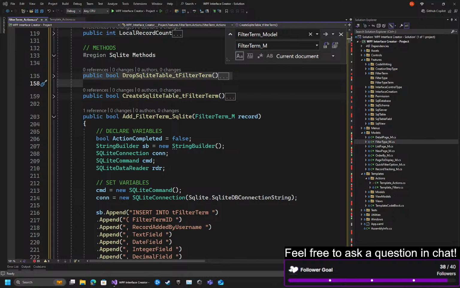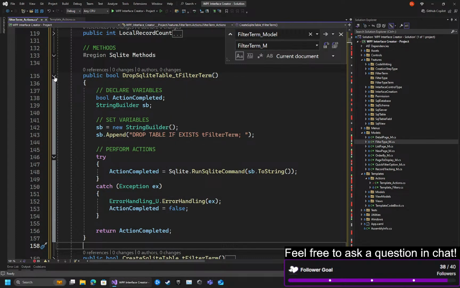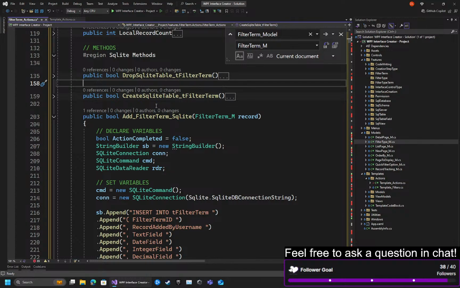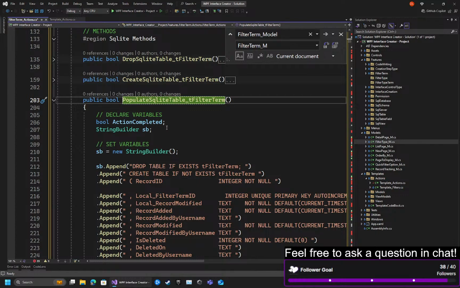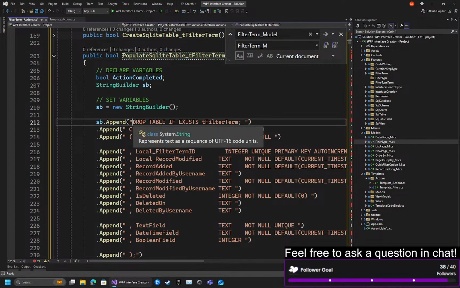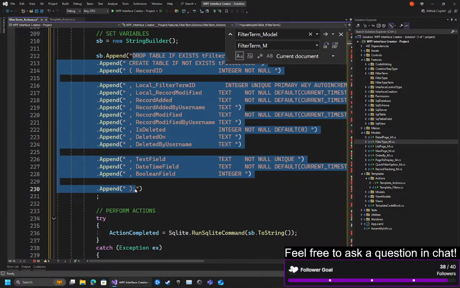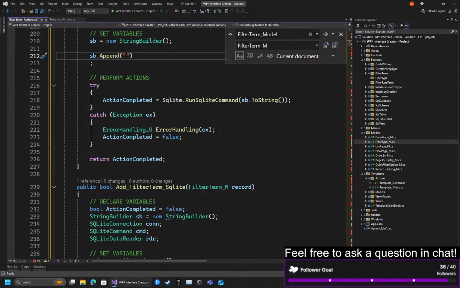Okay, so we could do a populate SQL table, because if it doesn't exist, then we'll want those values to always be those values. Drop SQLite table, filter term, okay. You create SQLite table, and then we would need something similar that was populate. We're gonna call it, yeah, populate. Populate SQLite table, filter term, yep. Action, string builder, and then this one says drop to exist. Well, none of these are gonna happen. Goodbye.